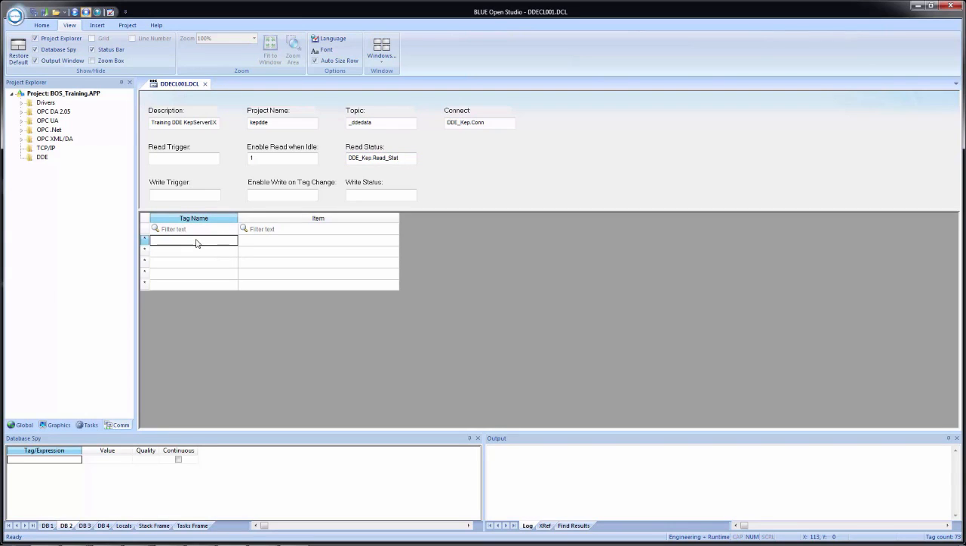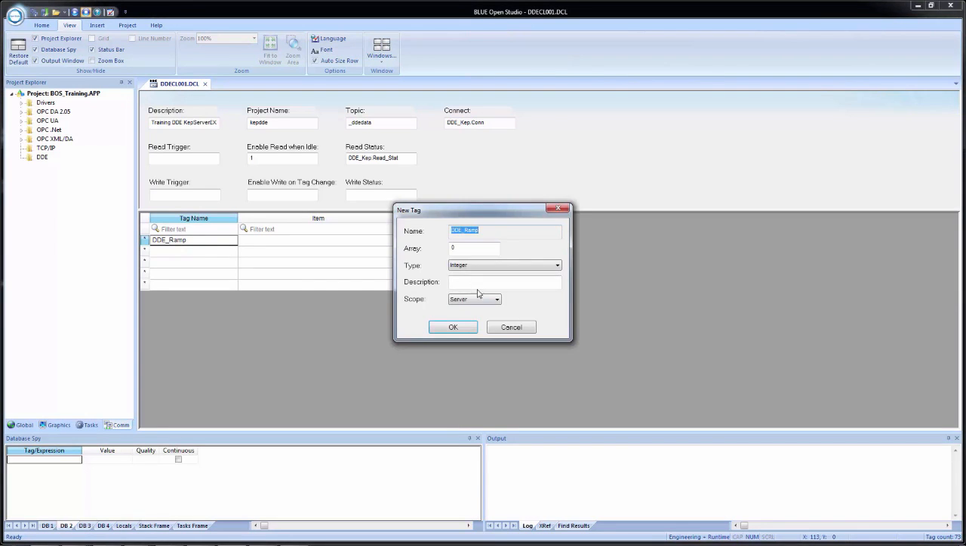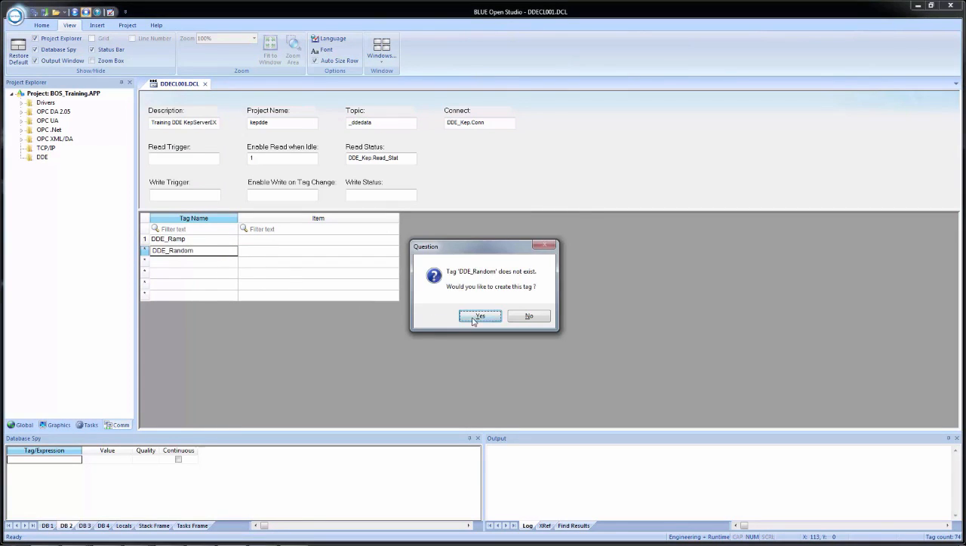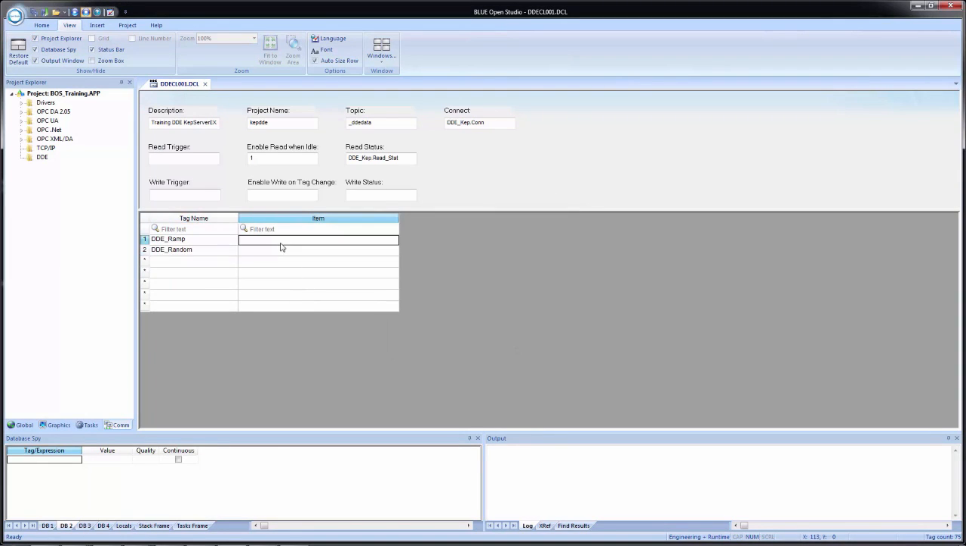We will once again create new tags. The first one will be DDE_ramp. We'll create it, leave it as an integer, set the scope to local, click OK. And the second will be DDE_random. Once again, leave the type at integer, set the scope to local. And now for the items.